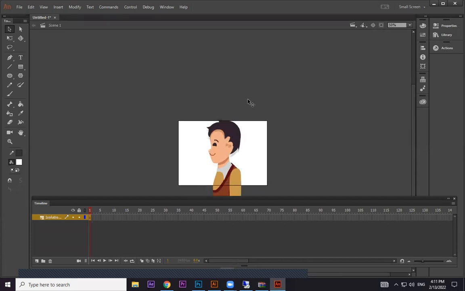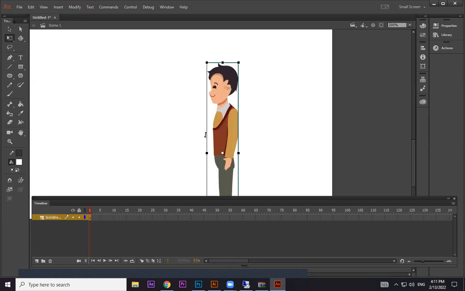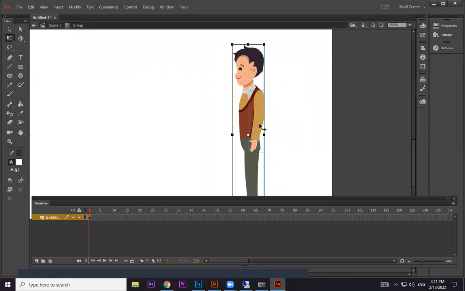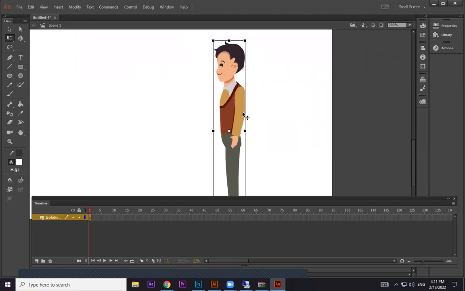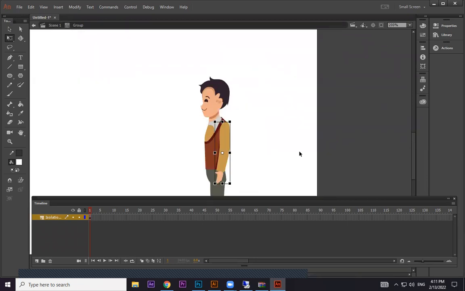Okay, we need to switch on that all option, what you have seen now. See, the hand, all this I grouped, and the hand I made separate also. You can see when I double click inside, this is the entire character. When I double click it inside, I have this one separate over here. Because if you want to animate this hand, you can animate. That's the purpose why I have done this.